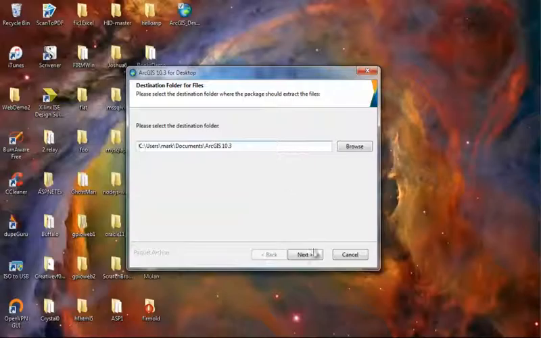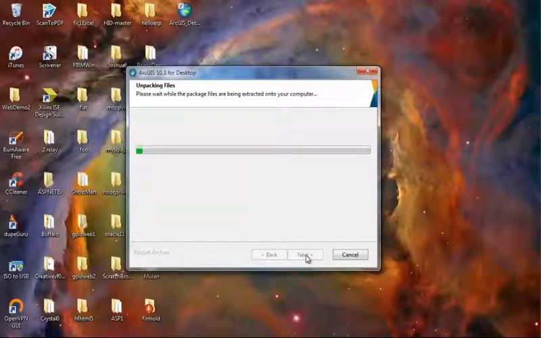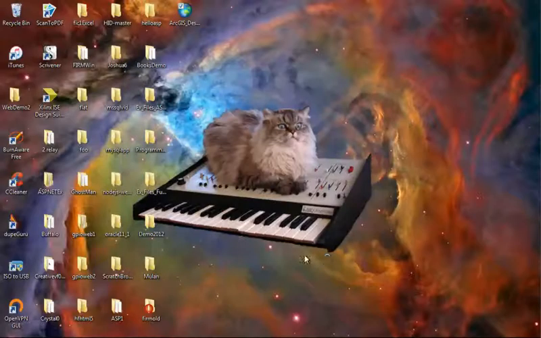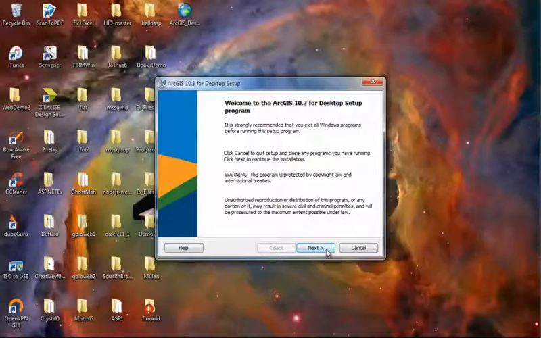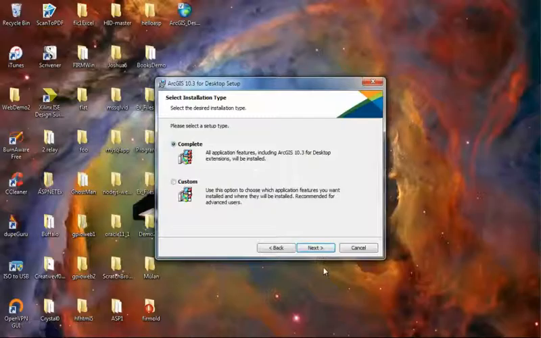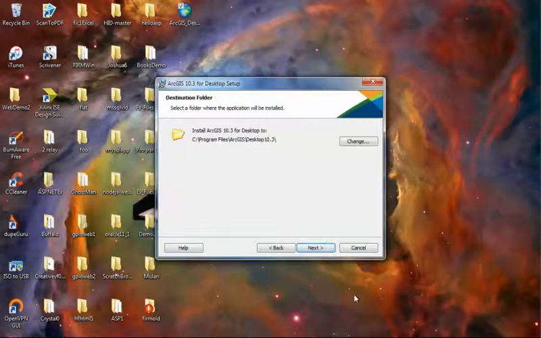And no reason not to accept the default here for the unpacking folder. Clicking Next. I think all the files are already in the thing we downloaded. Okay, everything has been extracted, so we'll go ahead and launch the setup program. And click Next, and accept license agreement, and click Next. And we'll install everything. And Next.